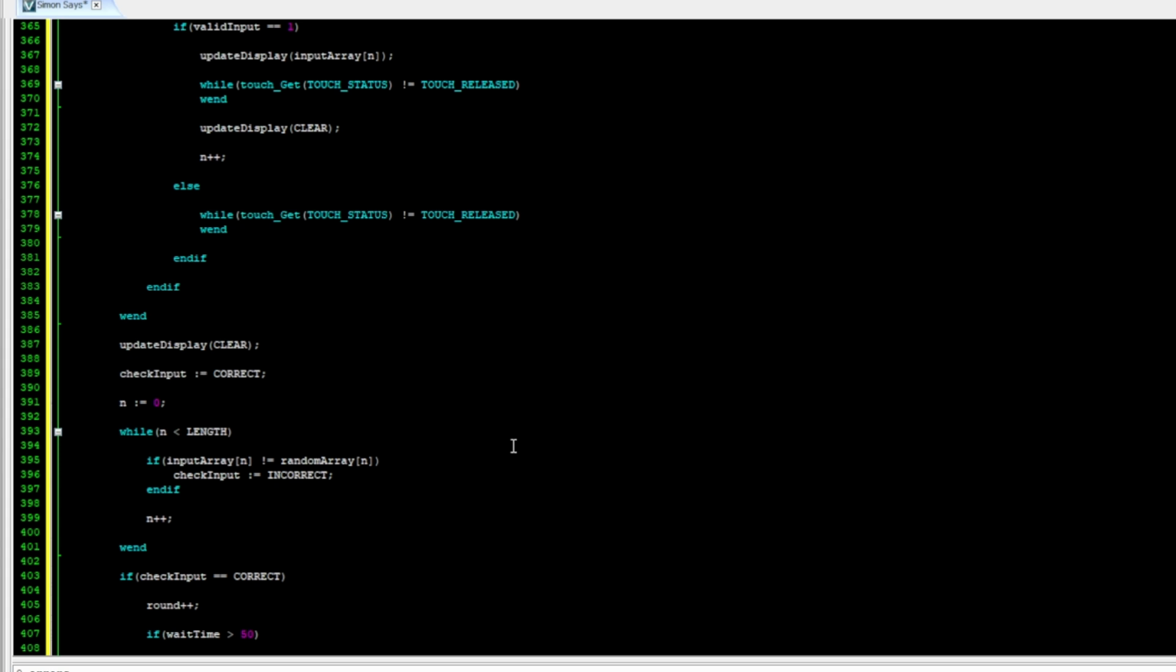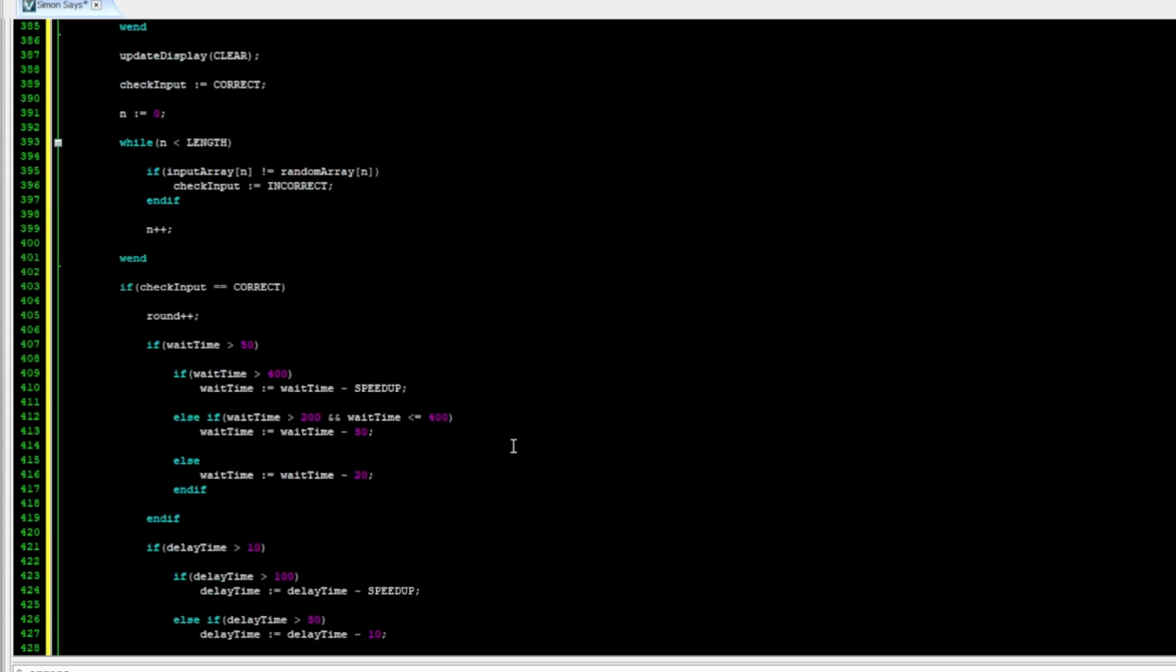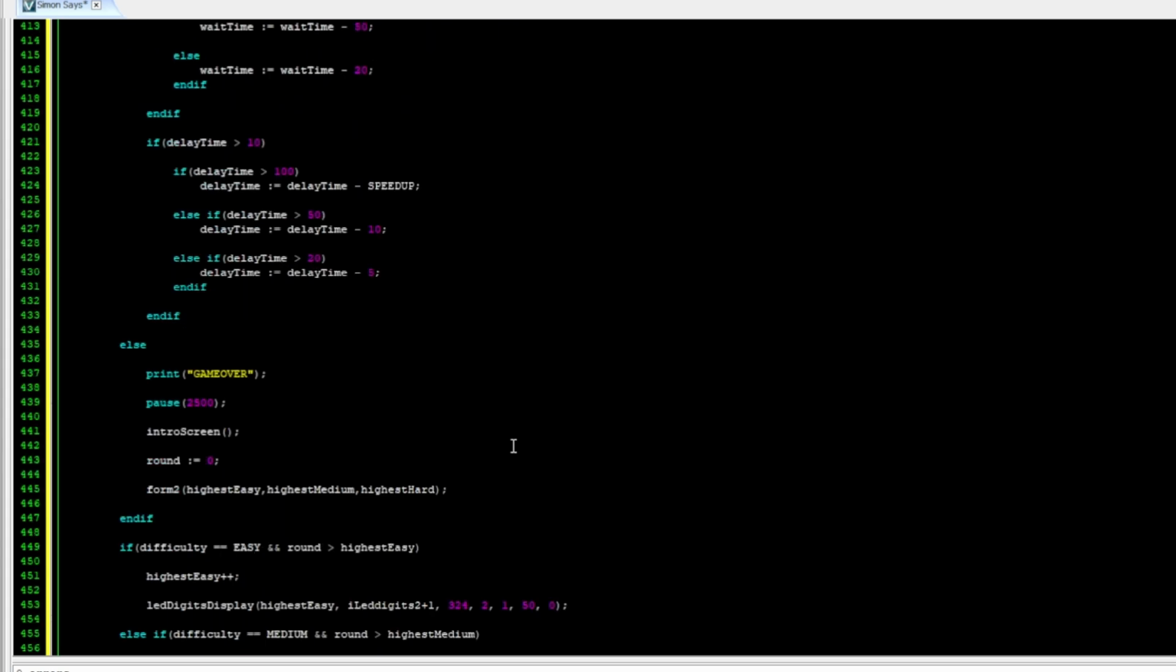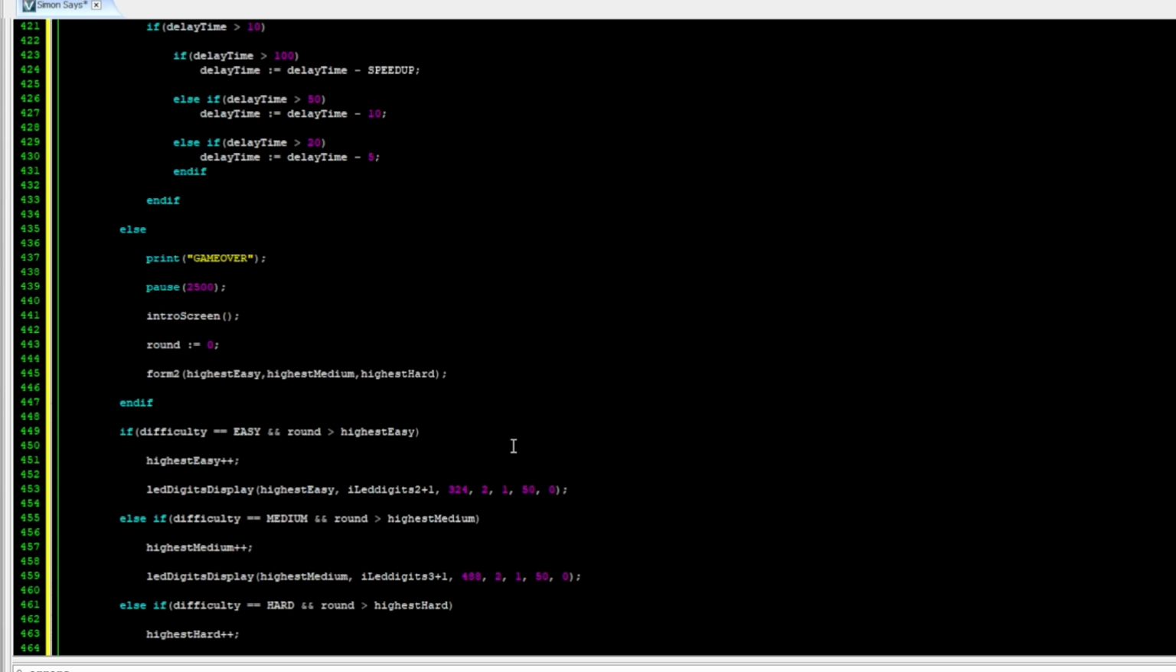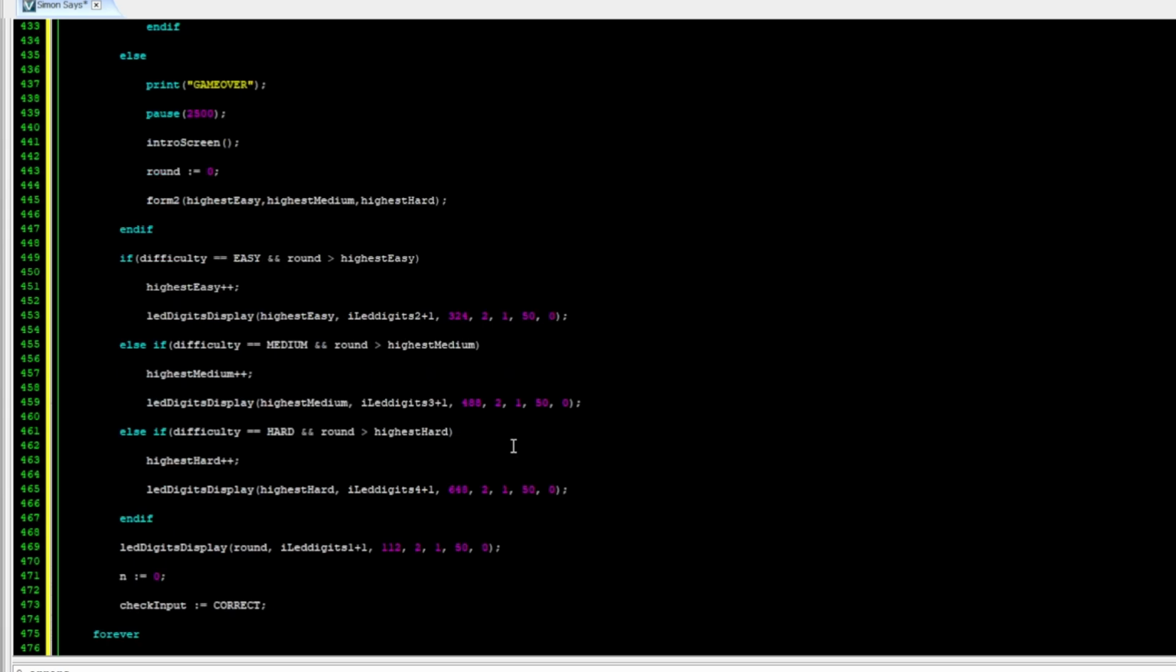Finally, the LED digit displays are updated. The current round display updates every round, and if the player beats the high score for the selected difficulty, that high score is updated as well.